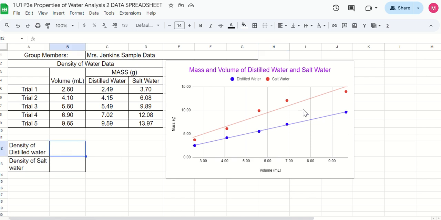So rather than having you calculate the actual slope by finding 2 points and doing rise over run, if you remember that from math, we're going to use a slope formula. So I'm going to say equals, right? I'm going to find the slope, okay? And I need rise over run. So I need mass first. So where's the distilled water mass? Right here. Put a comma. And now I need run. I need the x-axis. So that's the volume data. And then I'm going to need to close the parentheses. And I'm going to get a number value.